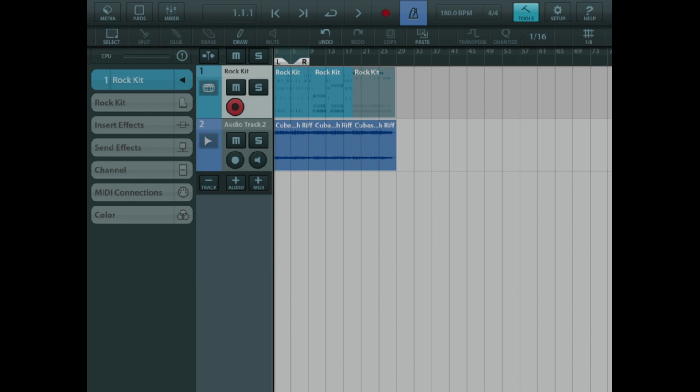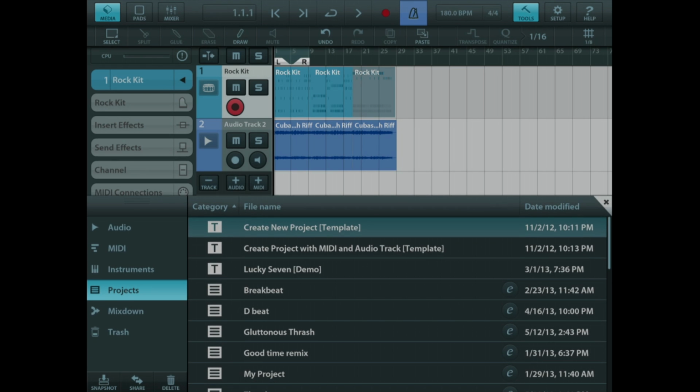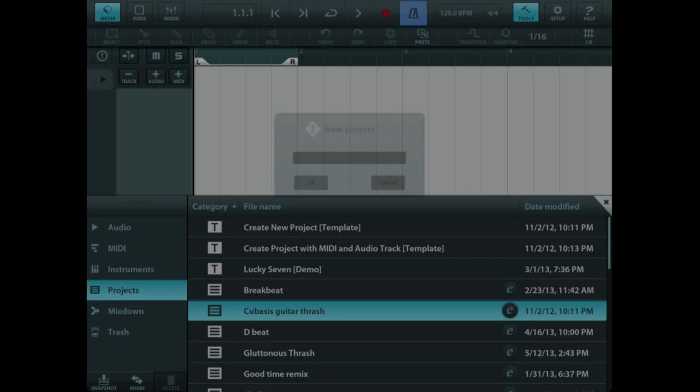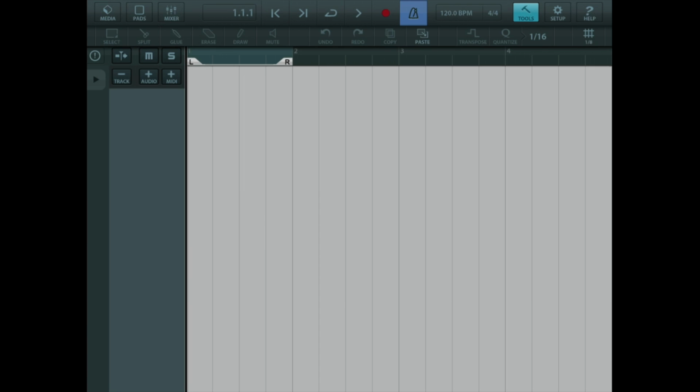And now we're going to create a new project. So we're going to go over to media at the top, and then under projects, create new project from a template. Double tap on that, enter a project name. We're going to call it Cubasis Guitar Thrash. Spell it right. And okay, so now we've got a brand new track.